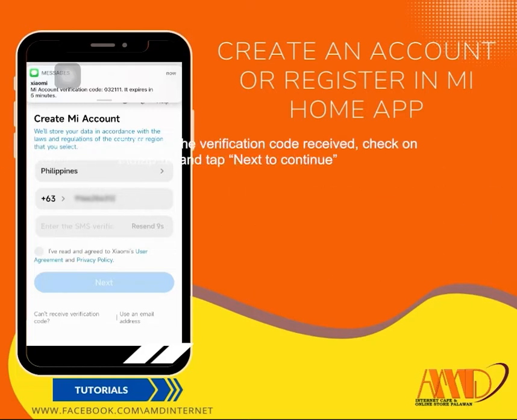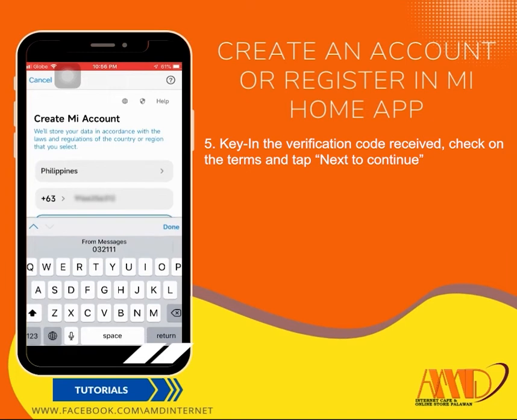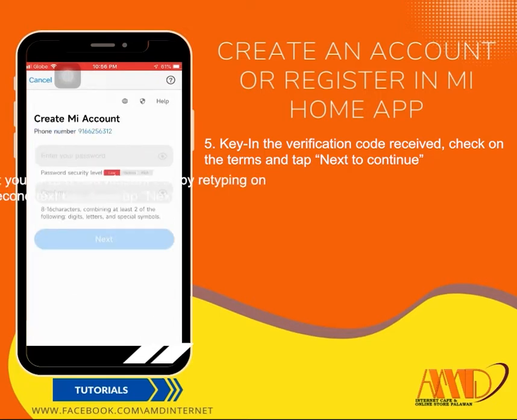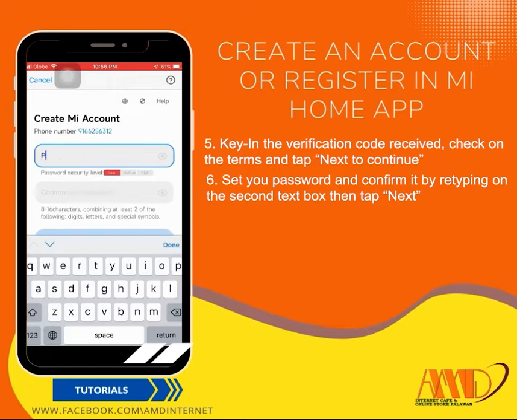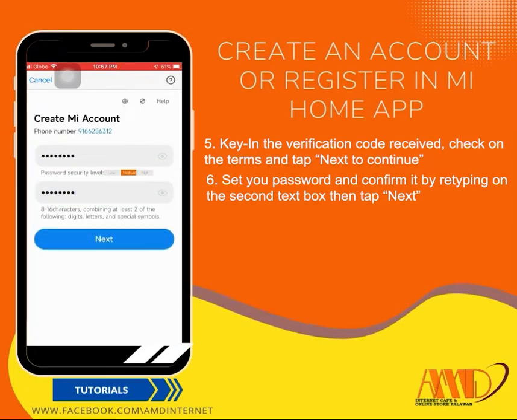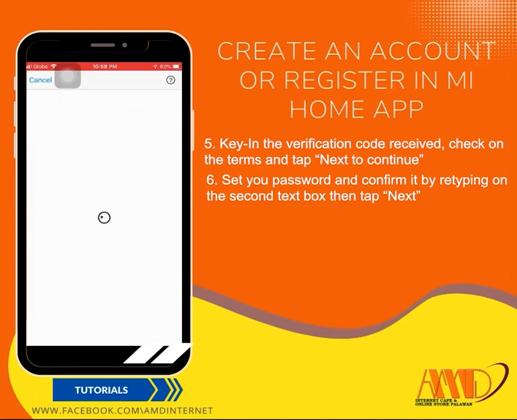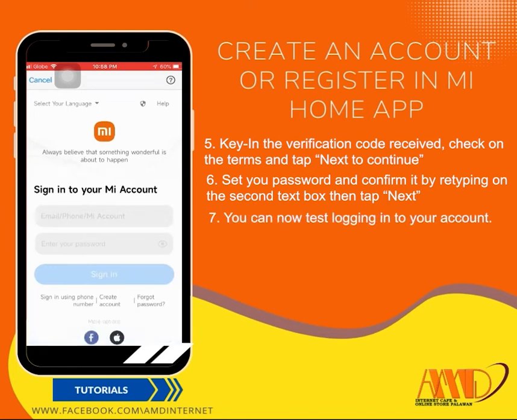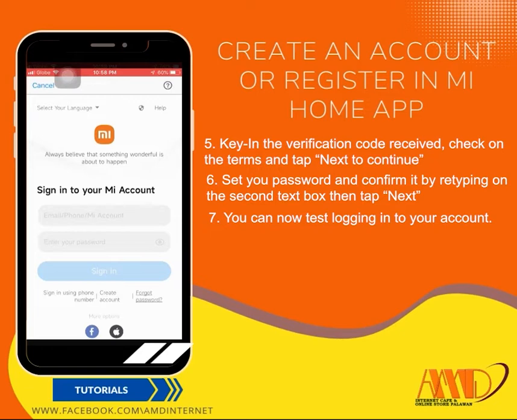Okay. 032111. Enter the code. Okay. Next. Then, yan. You'll set the password. Next, may password na. Alright. Then, we're good to go.